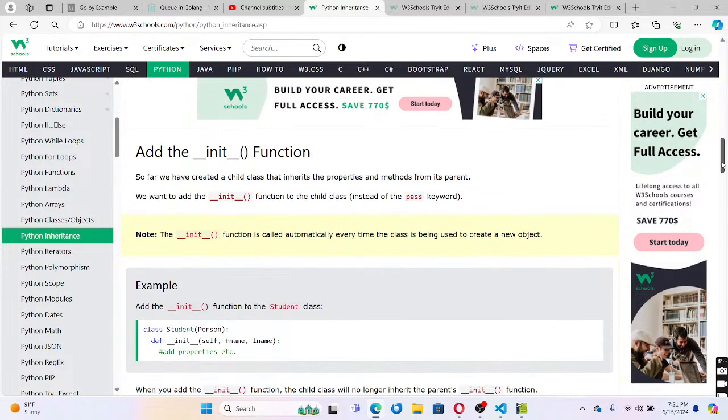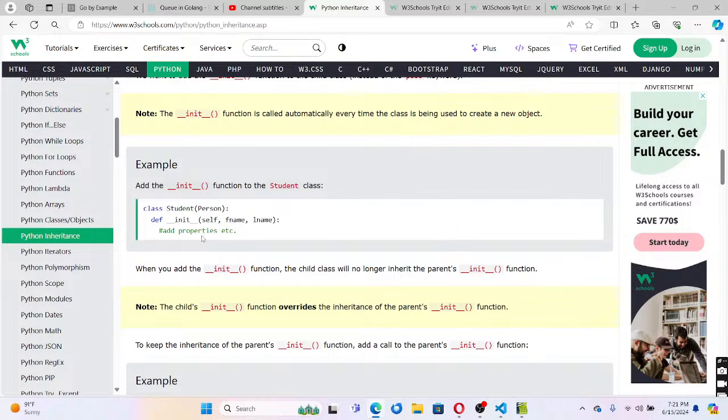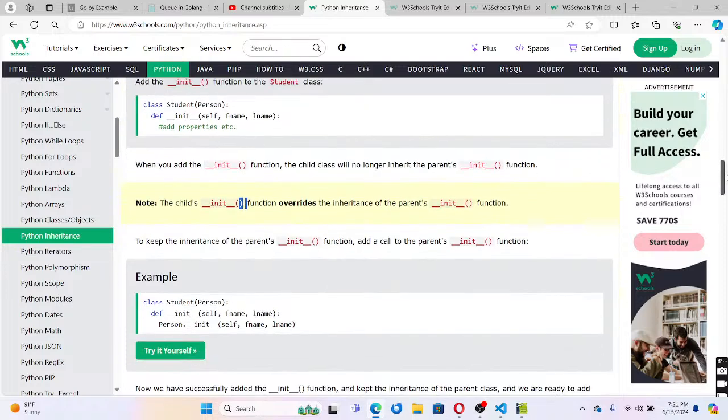So add the init method in Student also. So far we created a child class and inherited the properties and methods from it. We want to add the init function to the child class. The init function is called automatically every time the class is used to create a new object, right? So this child function overrides the parent's init. That means only the child function will be called, not the parent. So you have to be careful and then again call the parent one.